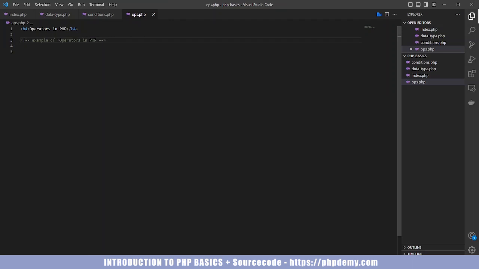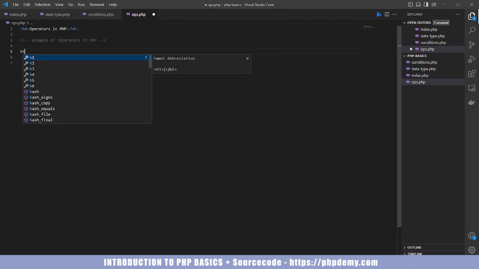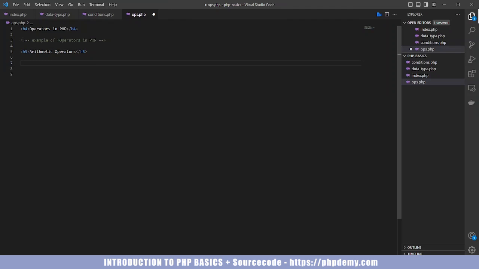So we have h5 and we have arithmetic operators, and we say arithmetic operators are used to perform basic mathematical calculations. So we have an example. So we say PHP open tag here, and we have the different types of arithmetic operators. We have addition.